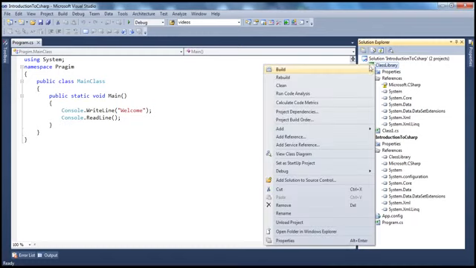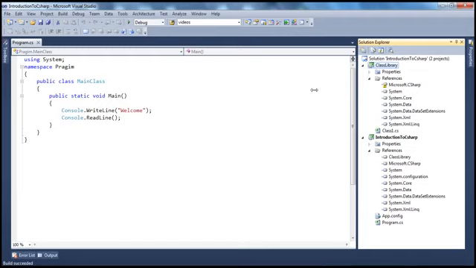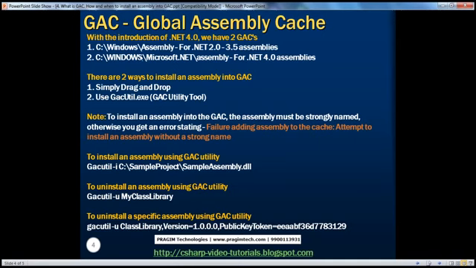As a result of switching from 4.0 to 3.5, some of the references might get invalid, but that's fine. Let's go ahead and build our project now. So what have we done? We have switched the target framework from 4.0 to 3.5. So obviously now if I try to install this assembly into the GAC, it gets installed into another location, the one for .NET 2.0 and 3.5 assemblies, which is C:\Windows\assembly. Let's see that.